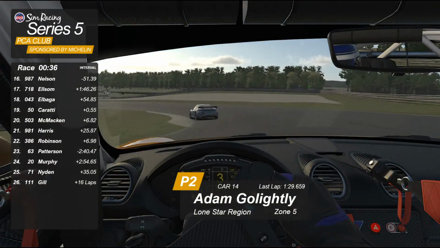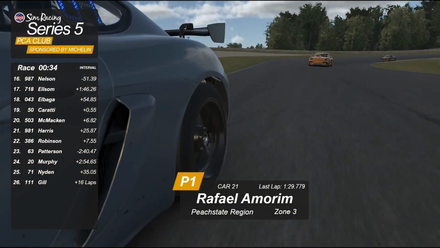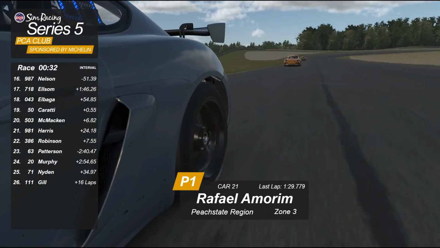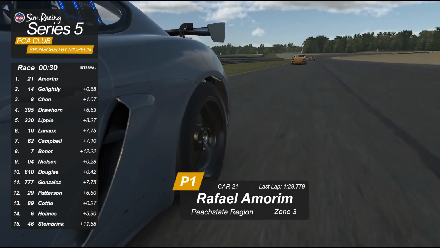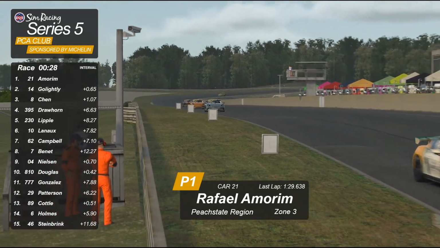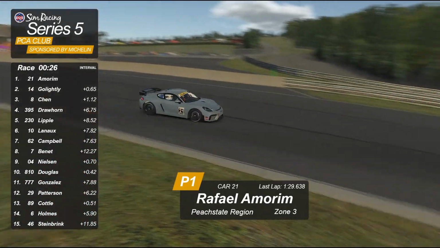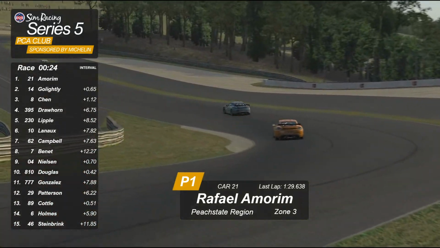This should be the white flag lap. It is indeed, 30 seconds to go when they cross the stripe. So this is it. One more lap for Amarim, for Golightly. Steven Chen still in the mix too. If these two find some way to tangle.